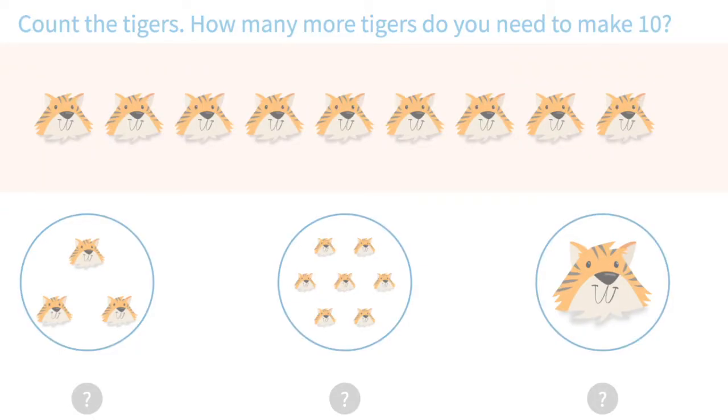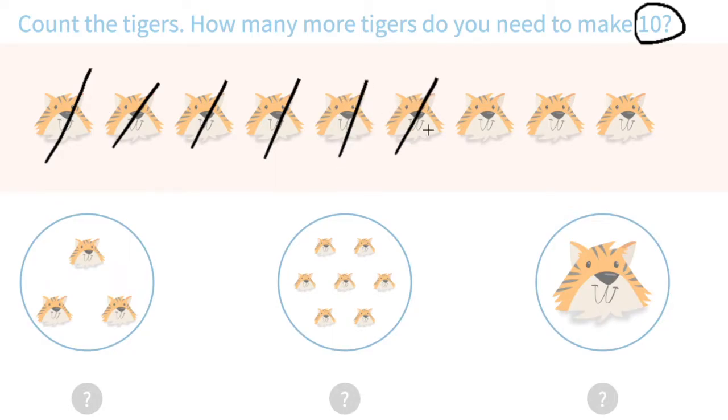So first, let's count the tigers, and I'm going to cross and count, and you can cross and count with me, because we need to make 10, but we don't have 10 tigers. Let's see how many tigers we have. Let's cross and count them together. 1, count with me, 2, 3, 4, keep counting with me, 5, 6, 7, 8, 9. How many tigers do we have? That's right, we have 9.